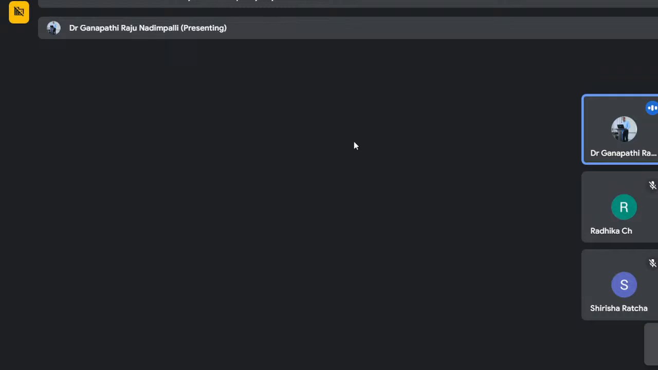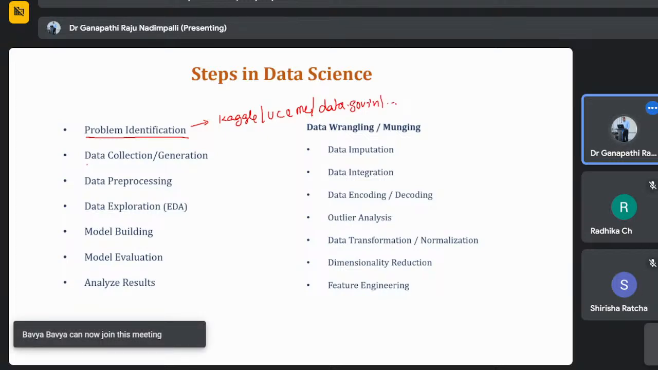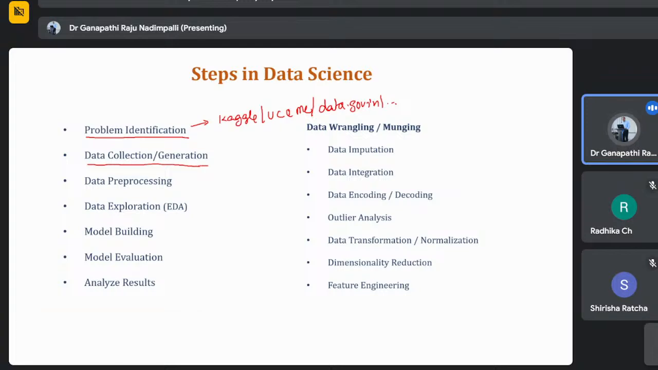Generally, if you take any machine learning algorithm, first of all, we start with problem definition. Mostly these problems are identified from websites like Kaggle or UCI ML repositories, or maybe from data.gov.in or other websites. Then, as a researcher or as a student, we should collect the data from various sources. Kaggle, KDnuggets, and these websites also give data sets. If they are not giving data sets, we as students should generate our own data. We should write a program to generate the data.